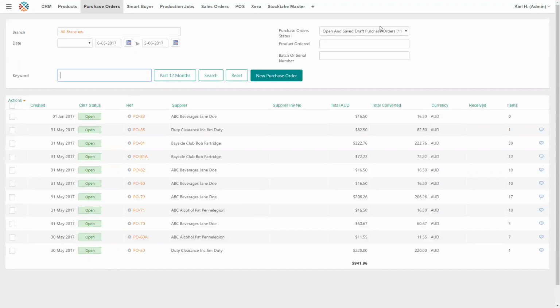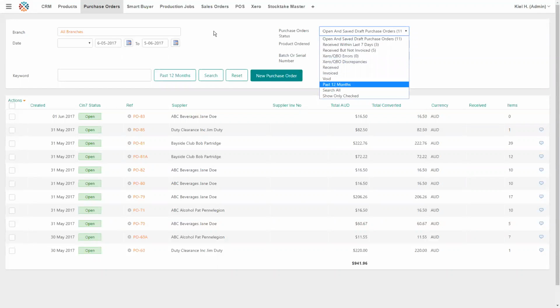Now, a good thing to note from this particular page is that the filter from here will always default to open and save purchases. If I want to search through my entire history, I just have to go to search all, and that will change that.